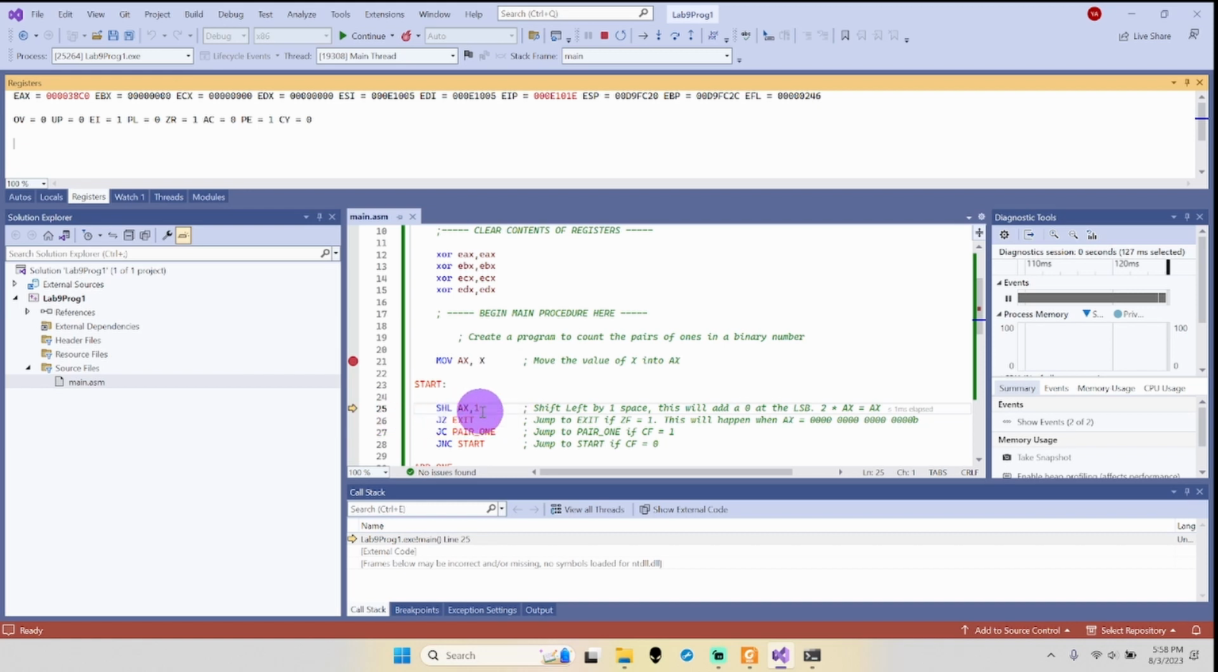The next step is going to be shift left by 1 space or 1 bit. This will add a 0 at the least significant bit. By doing that, it's the same as doing 2 times AX. From one of the previous labs, I think one of the first labs, we were doing multiplication by 2, and to multiply by 2, we just shift to the left. If you shift to the left by 1, you multiply by 2.